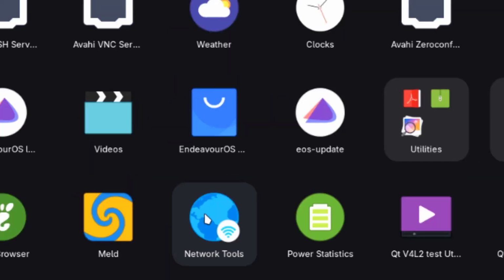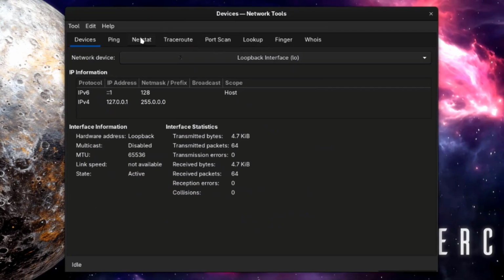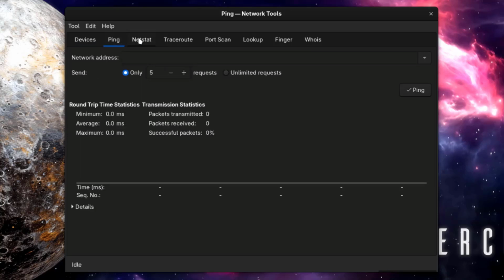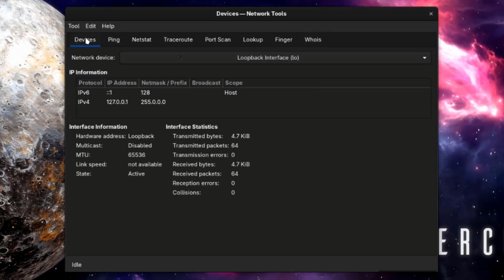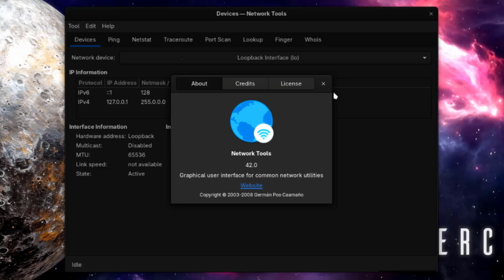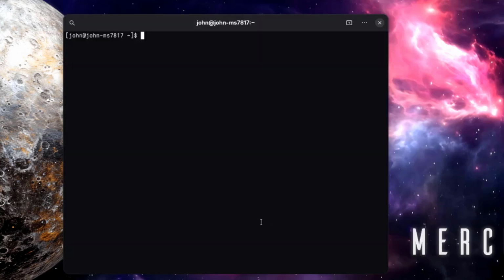So this is the Network Tools app, and these are some of the tools. So I'll check the kernel version. I'll type uname -r. So the kernel version is 6.13.8.